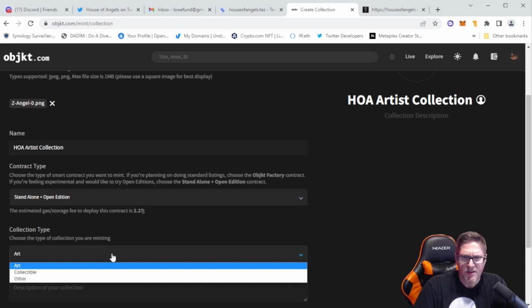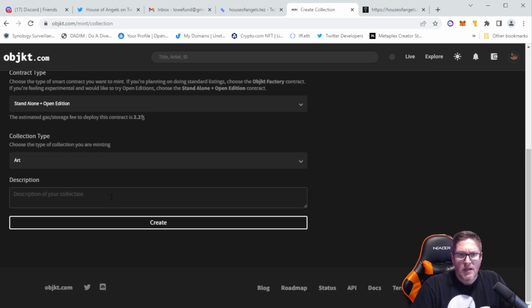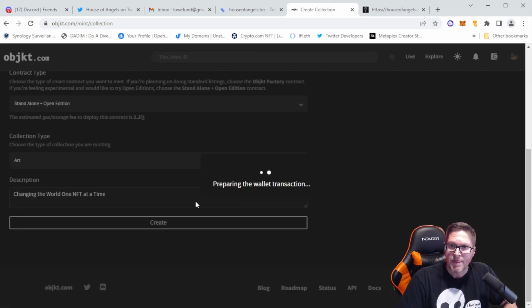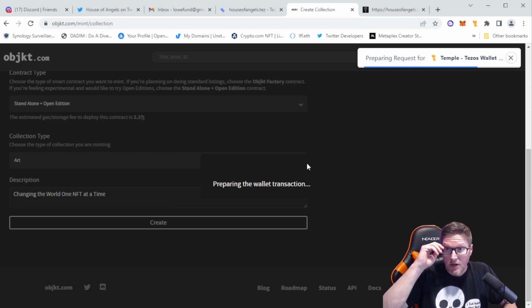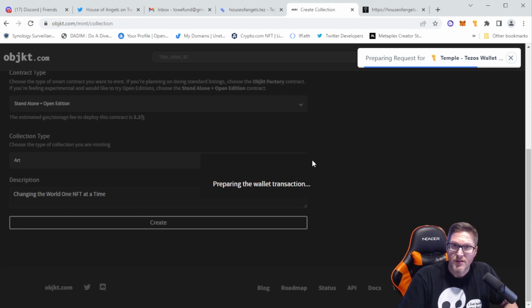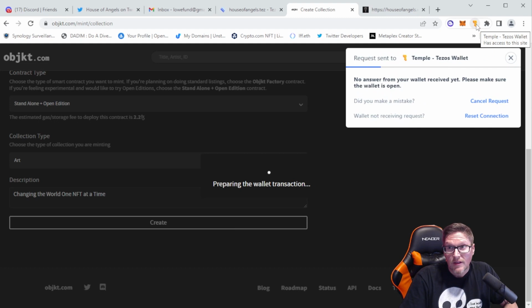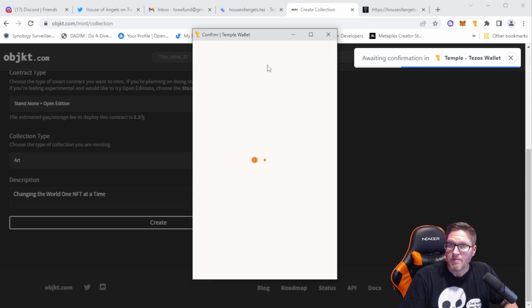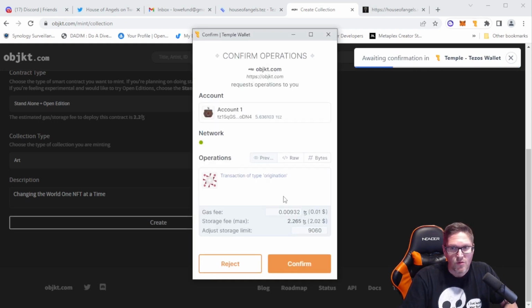And it's asking what type of collection it is. We're going to deal with art. And the description, changing the world one NFT at a time. I'm going to create. So basically what it's going to do now is create these contracts. There'll be a couple transactions here. And hopefully, eventually. Oh. There we go. Yeah, like I said, Tezos is a little weird, it's a little slow.